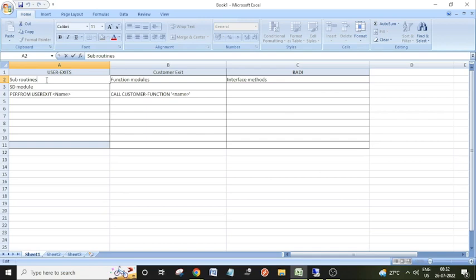Whenever you are working on the sales and distribution module, there is a concept called pricing routines. At that time only, you need to create user exits. Okay, clear?